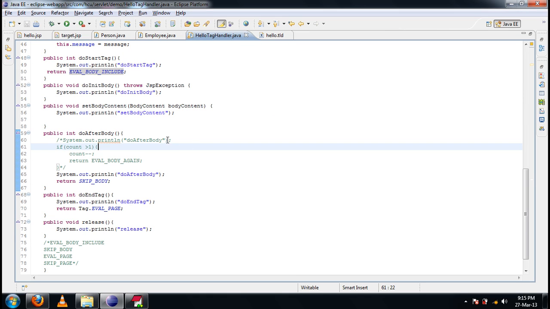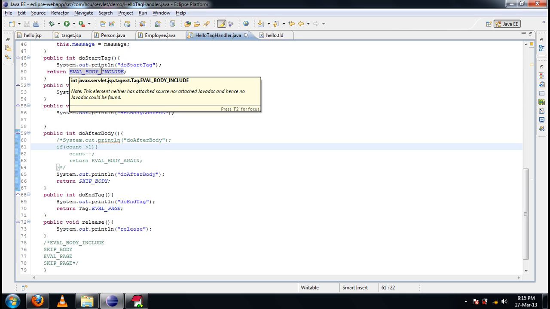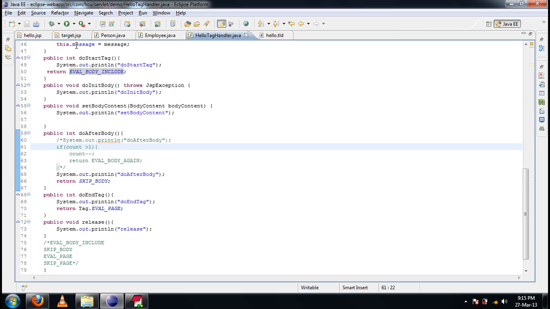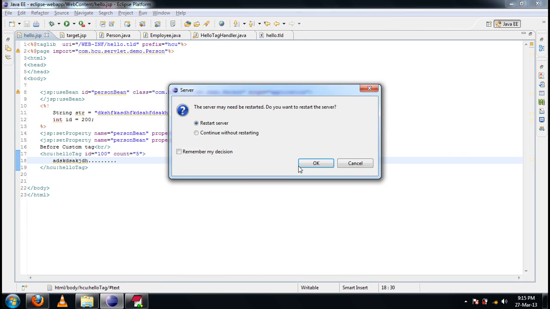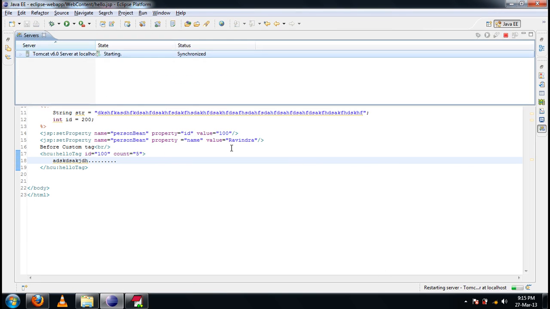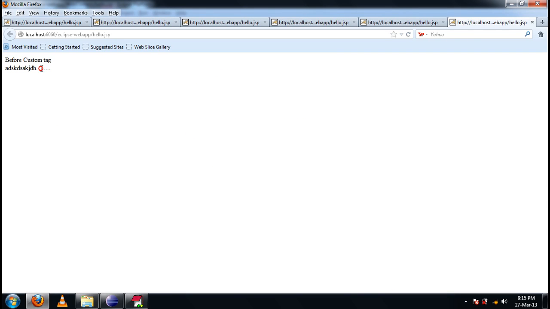Understood? So it will be executed by default. So the content of the body will not be in the control of the tag handler. It will be executed by default if doStartTag returns EVAL_BODY_INCLUDE. Okay? So if we execute this, now the content of the body of the custom tag is not in the control of the tag handler.